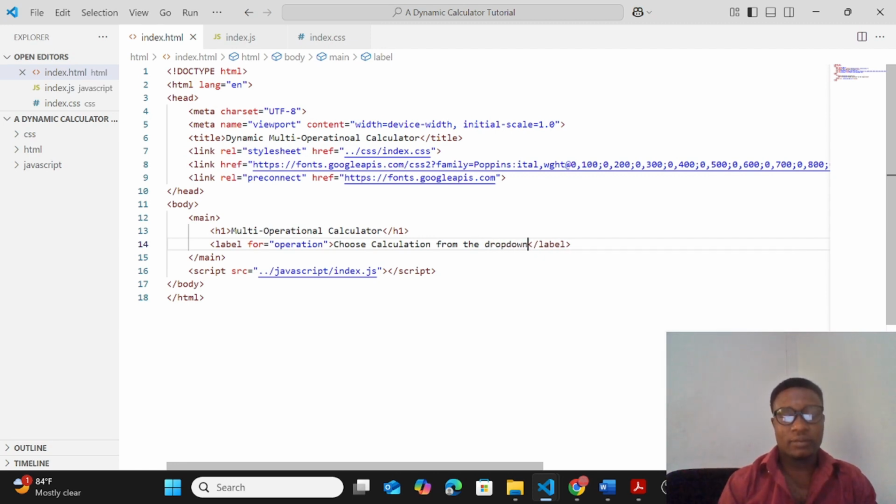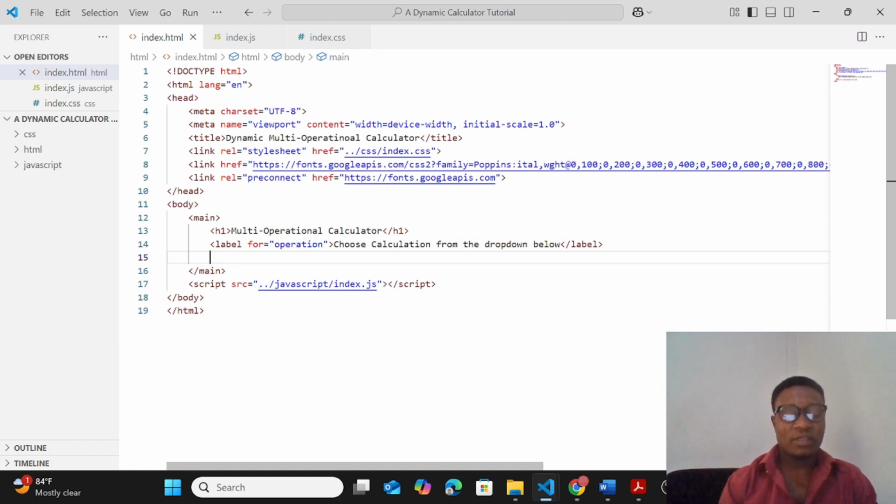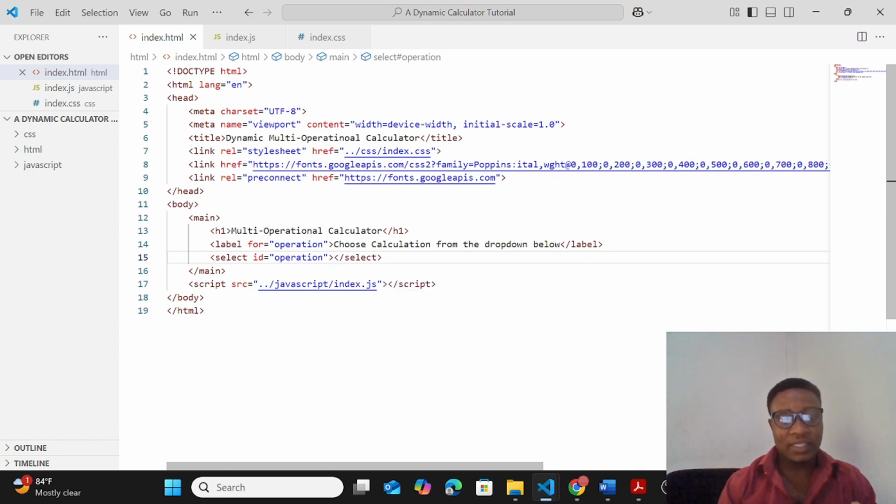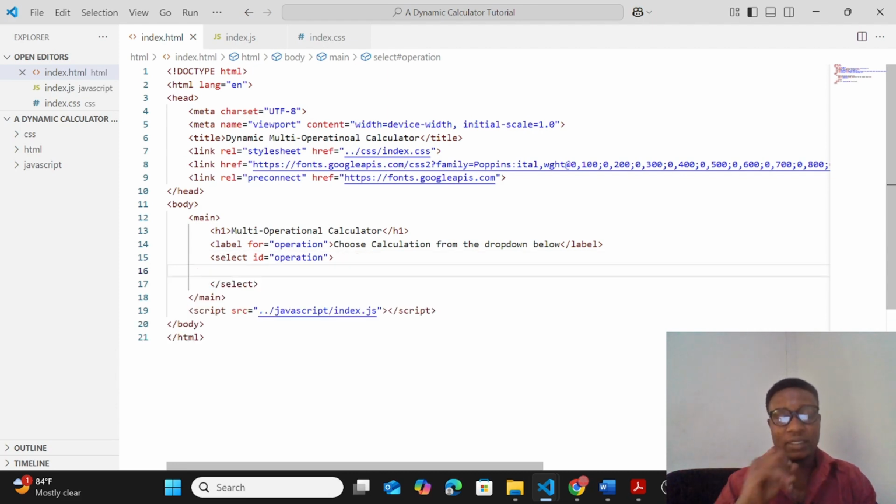So beneath the label tag would be the select tag. From this select, I do not need this name, I only need the ID. So this ID is expected to have the same name as that of the for in the label tag. So operation. I'll be needing this in the JavaScript file. So it's very important you pay attention. The use of this ID, class, and tags are the major things, the first thing you must know, basics for HTML or the HTML environment.